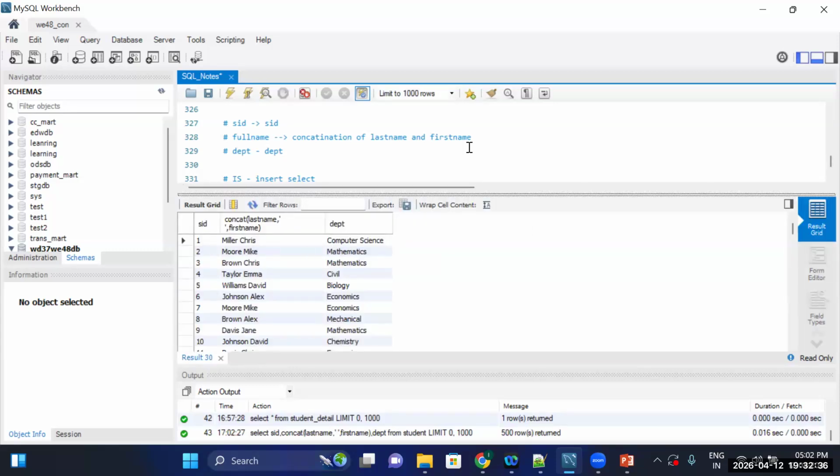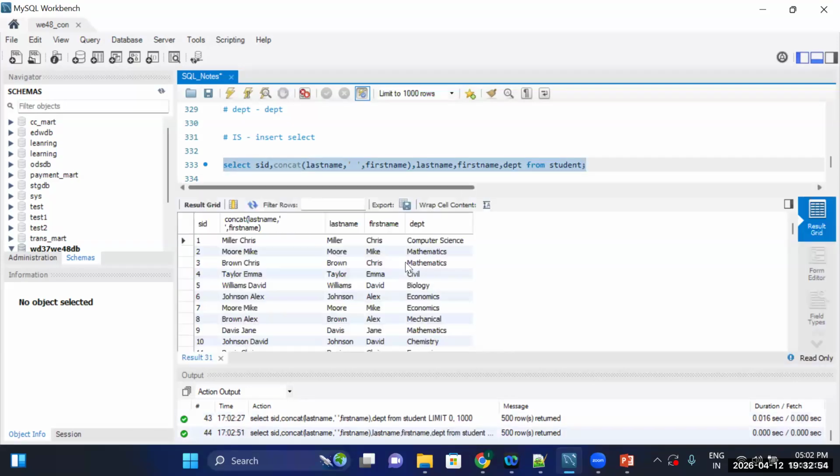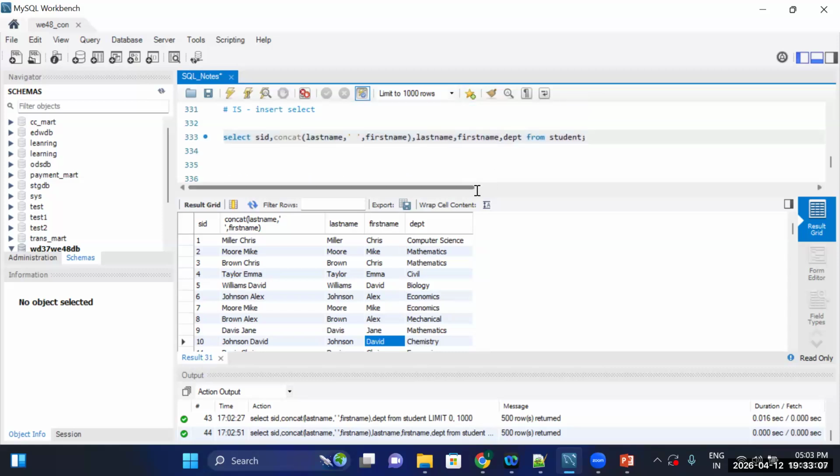Miller, Chris, computer science, right? You need more detail. You want to verify, right? What I will advise is that you first select the columns as they are, so that you can compare the result and see whether it is properly populated or not. You can see last name is Miller, first name is Chris. Miller space Chris. It is created, right? Davis space Jane. Johnson space David. Like that it is creating properly, right? So it is working properly.